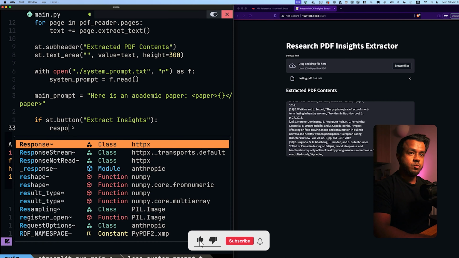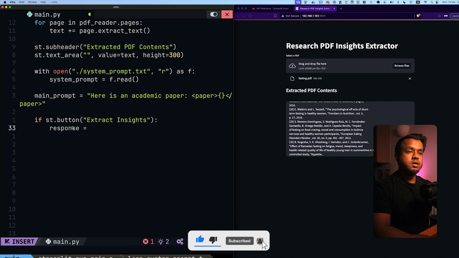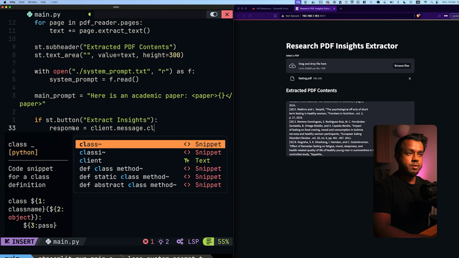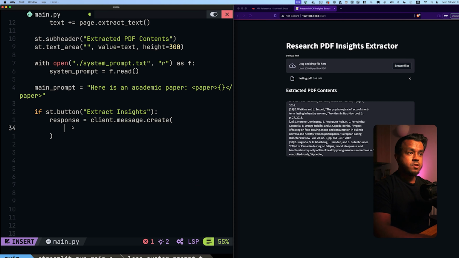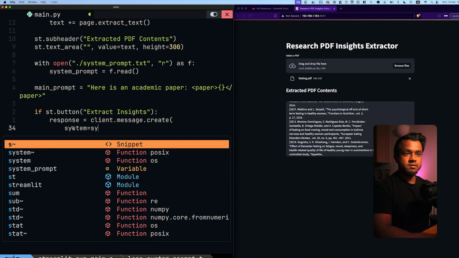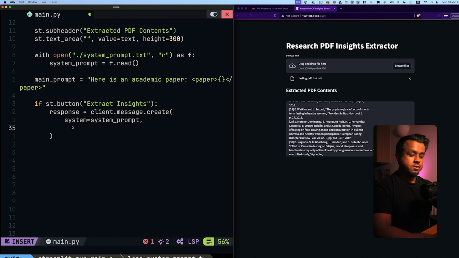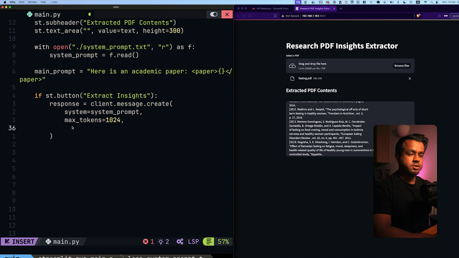If they click the button, we will set up a response variable that will store the result of calling out to the Claude API. Great. And this is where we need to provide values for the parameters that we discussed earlier for this call. The first one I'm going to set is the system prompt. The second one is max tokens. I'm going to set this equal to 1024. For now, I think that should be sufficient. You might want to increase it or decrease it depending on what length you expect back from whatever prompt you're submitting. I think 1024 for this case is more than enough.